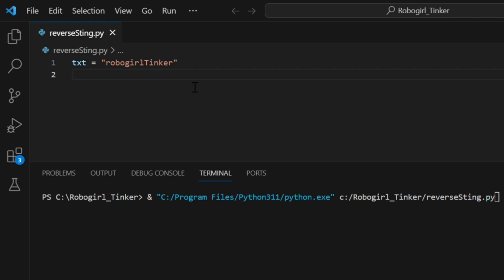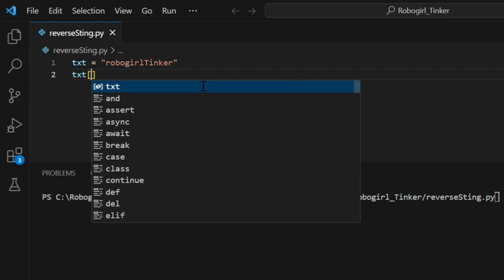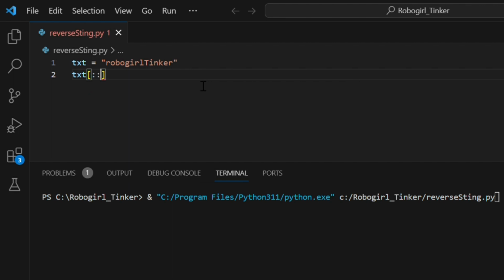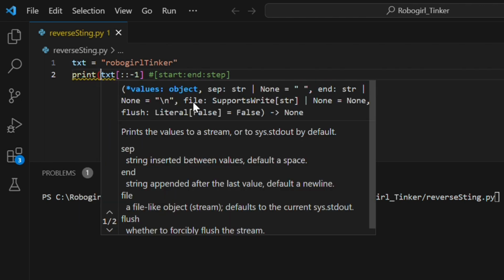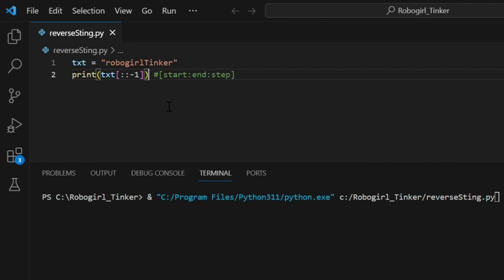Let's start with slicing. For that, you just have to do txt, then square brackets, colon colon minus 1. That's all. The basic syntax is start colon end colon step. So we have assigned step as minus 1. In our case, it will start at the end and iterate through till the starting, and you will get a reversed string. So let's quickly print this one. Let me just run the script and you can see the string has been reversed.